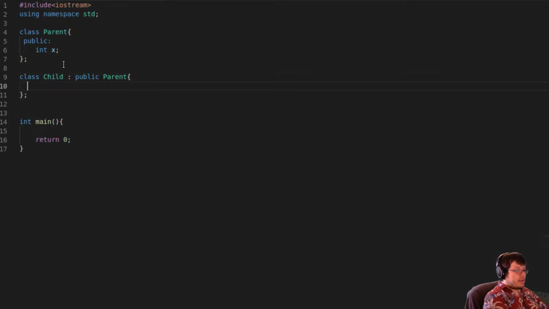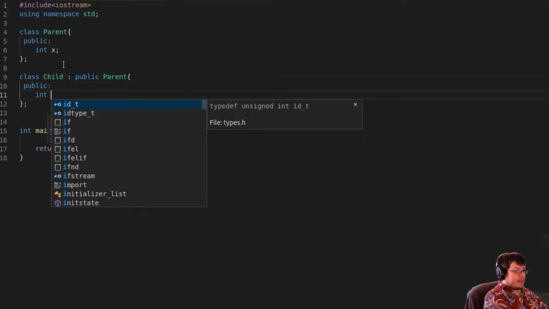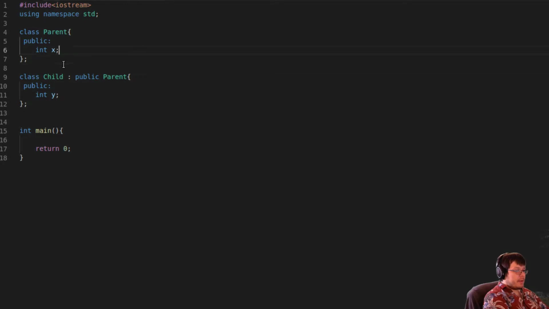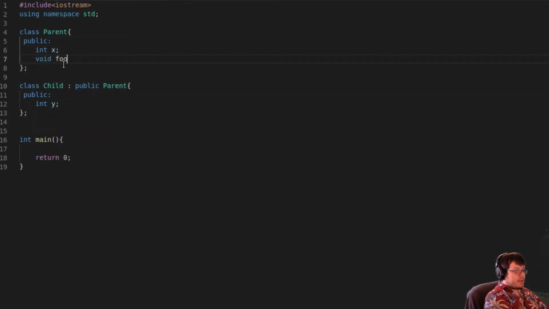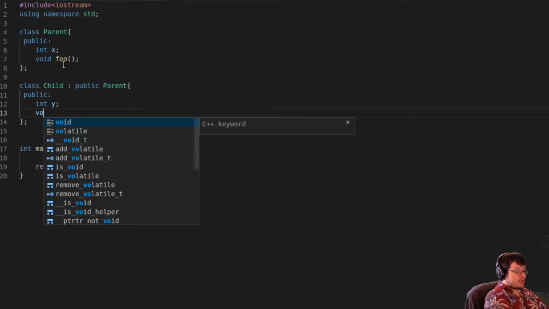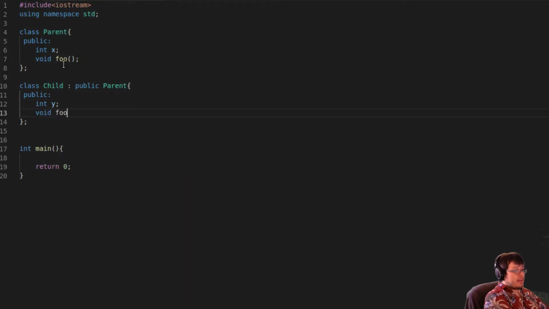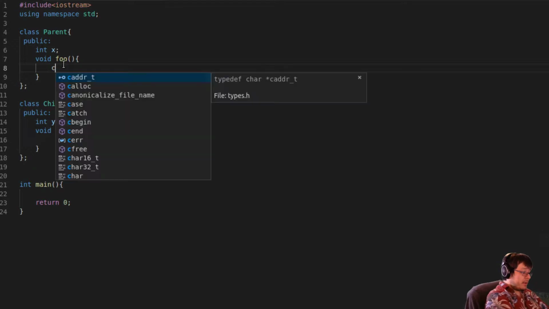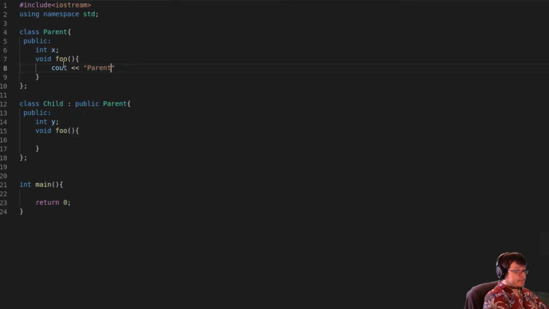This one will contain an int y, and both of them are going to contain a function called foo. That should be virtual, but for now we're not going to make it virtual so that we can remember the problem that we have if we don't, and then we'll go from there. Foo just prints out the name of the class that it's in.